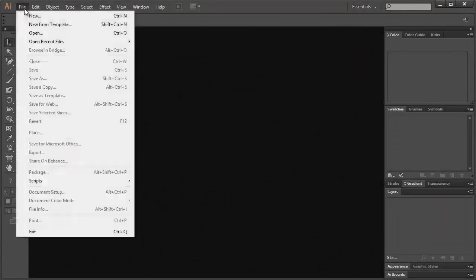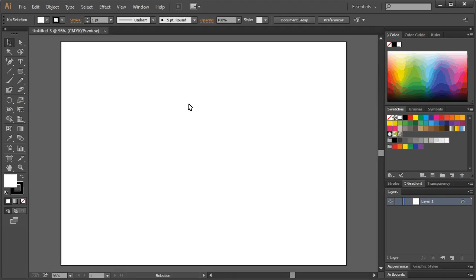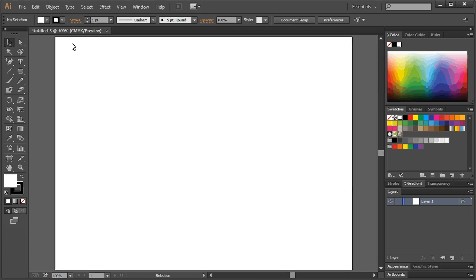Let's go to File, New. And I'm going to leave the width and height at 800 by 600. You can use whatever fills your screen. You may have to play around with that. And we'll just go ahead and hit OK. And we're at 96. Hitting Control 1 will give you the 100% view automatically.